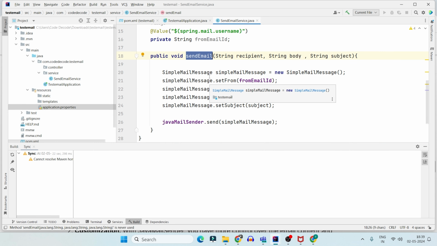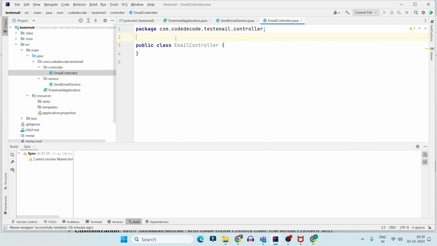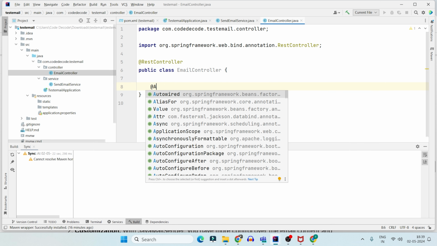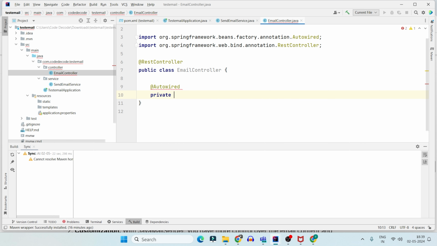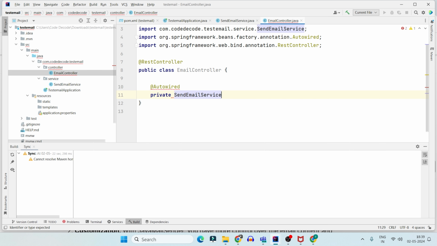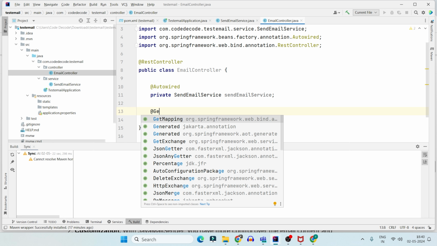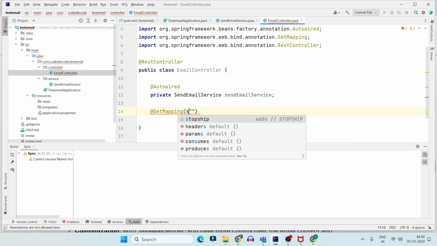Now to test this, I need to call this method from a controller. So I'm going to create a controller, email controller. Since this is a controller, I'm going to annotate it with @RestController. I'm going to have my service autowired, so private send email service. Here I have a method, say a simple get method, say send email.